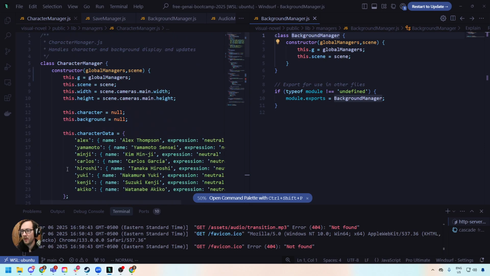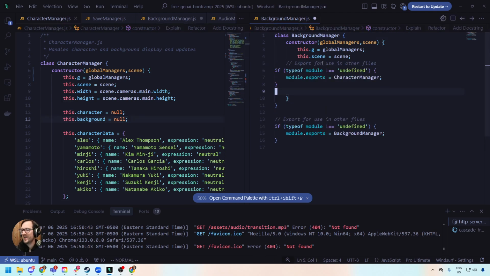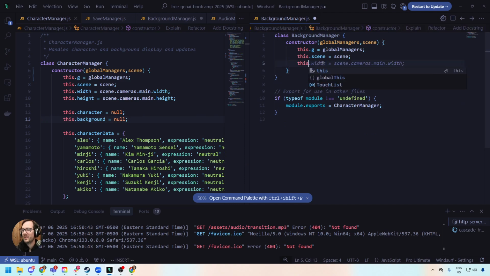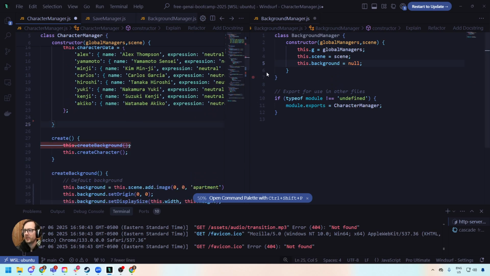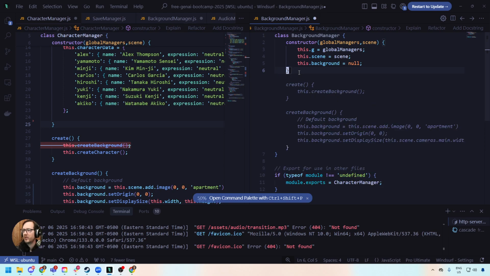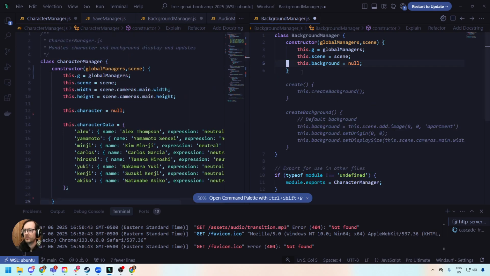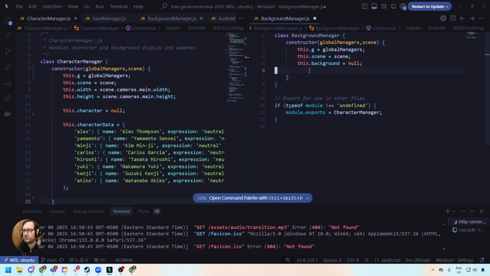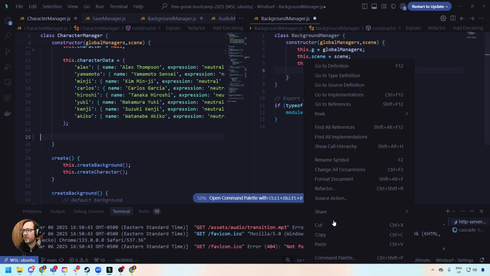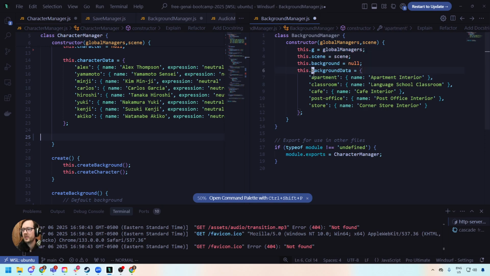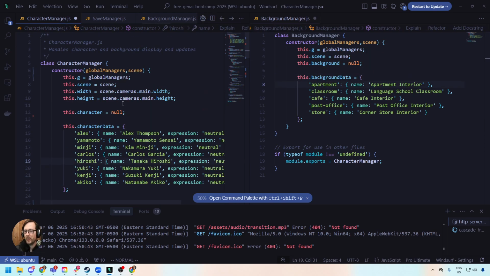I'm going to cut out some of the stuff, obviously. So we have the background here, and it'll go in here instead. This dot background null. I'll take that out of here like this. We have our background data here. I go ahead and paste that in like that. And I'll cut that out and paste it in here. So now we have our background data in here as opposed to this one.